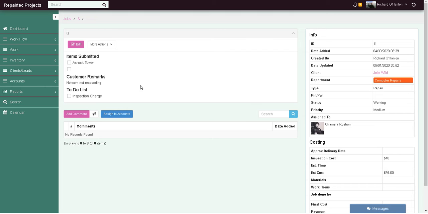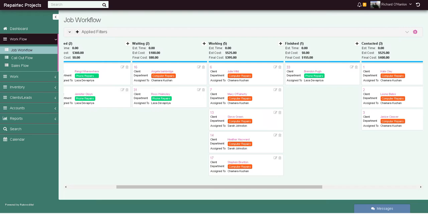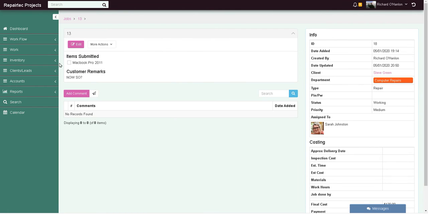Network not responding, inspection charge, to do this. So not sure what that one is, but we'll get rid of it because there's probably a better one. Go to this one, and this is item submitted MacBook Pro, customer remarks. Now, I don't know what all that meant.